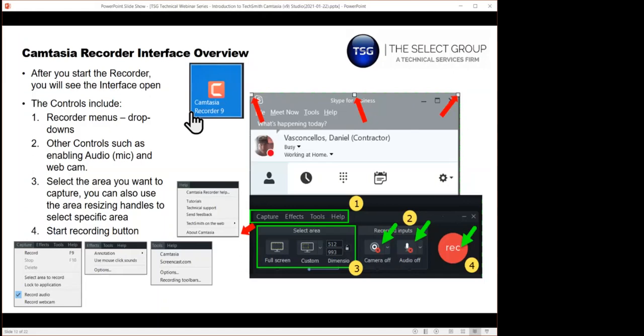of course, you have your normal little drop-down menu up here at the top, menu items. You can enable and disable your audio. Of course, if you're going to record your own voice, it's better to use the audio on. And then you can also toggle on and off your webcam right down here. So you select the area that you're going to record, and you click the record button.